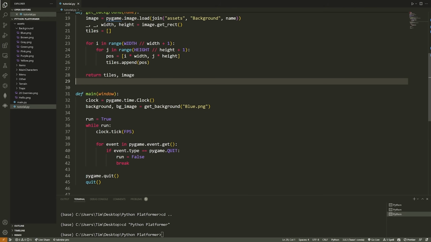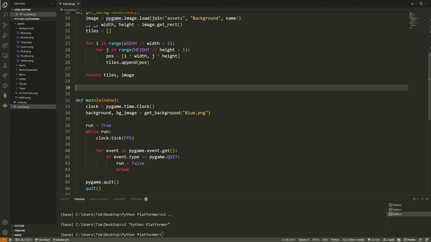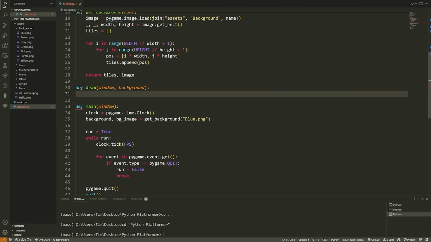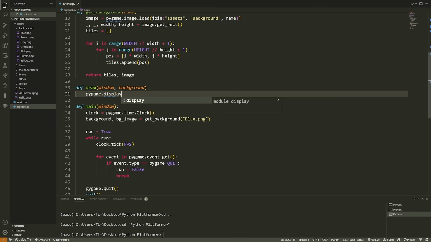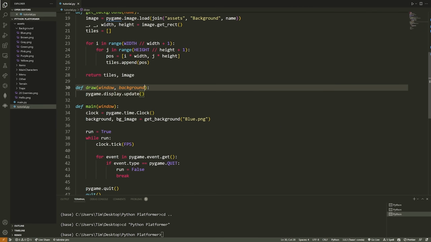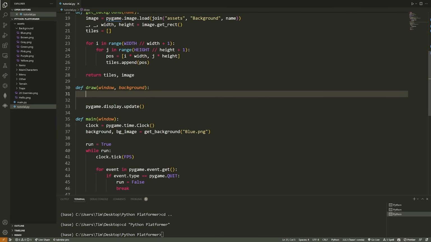And now I want to set up something that's going to draw my background. So I'm going to make a function here, and I'm going to say draw. This is going to take in a window, and for now it's going to take in a background, and later it'll take in everything else we want to draw. Inside of here, I'm going to say pygame.display.update, and before I do that, I'm going to draw my background.